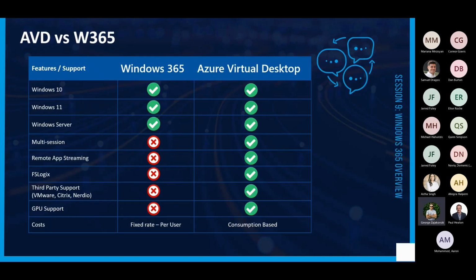For those of you wondering which path you should take, whether you should get Azure Virtual Desktop or Windows 365, here's just a really high level comparison between the two. Both support Windows 10, Windows 11, and Windows Server. Actually, that's an error that should not be green. Windows 365 does not support Windows Server.